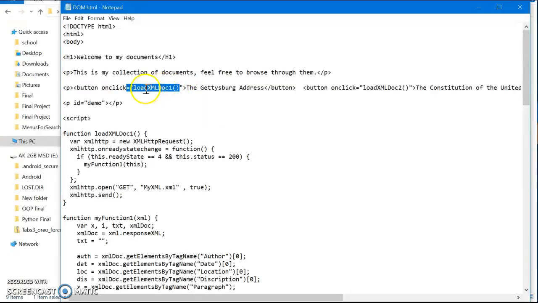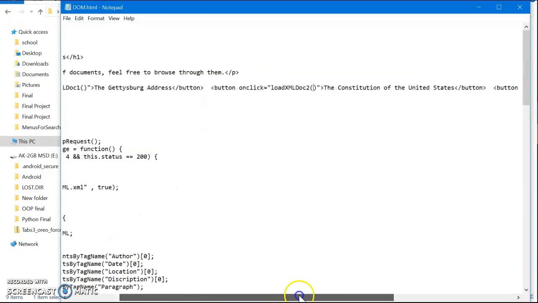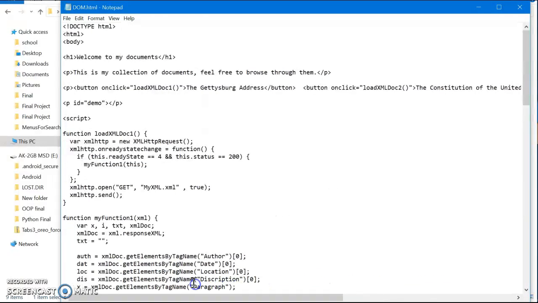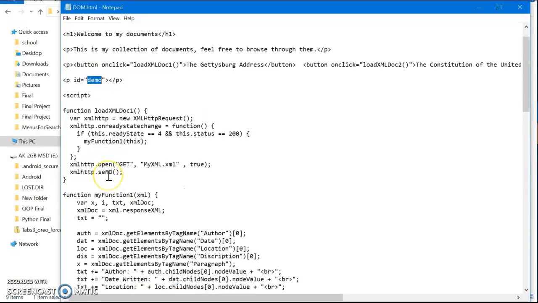This is a function called load XML document number 1, and I also have number 2 for this button and number 3 for the third button. Each button is going to show a different document, and this paragraph is ID'd. I ID'd it demo so that whenever I press a button, it is displayed over here.